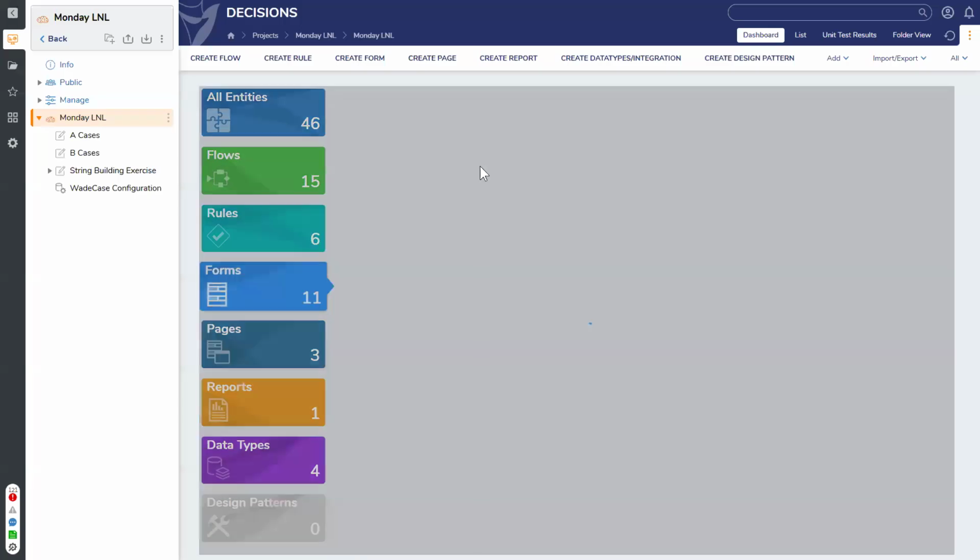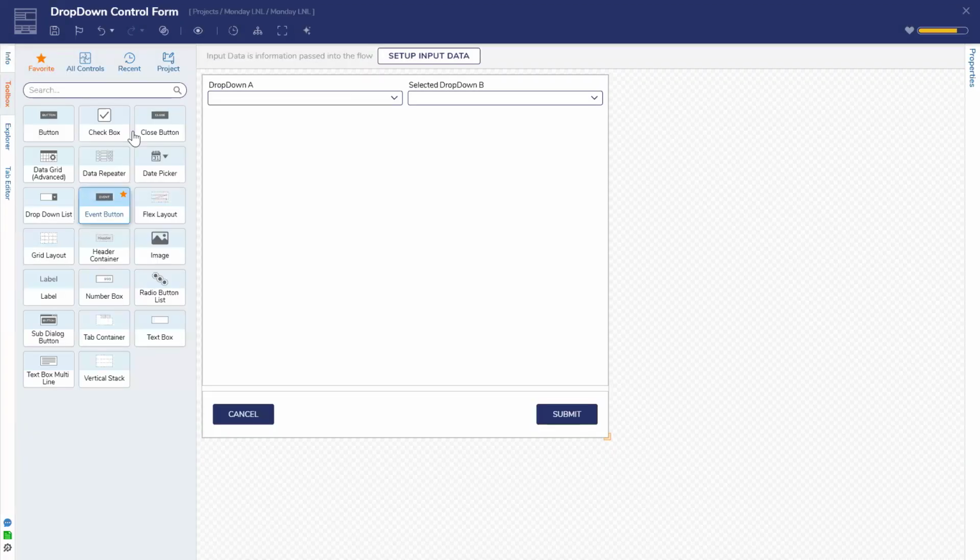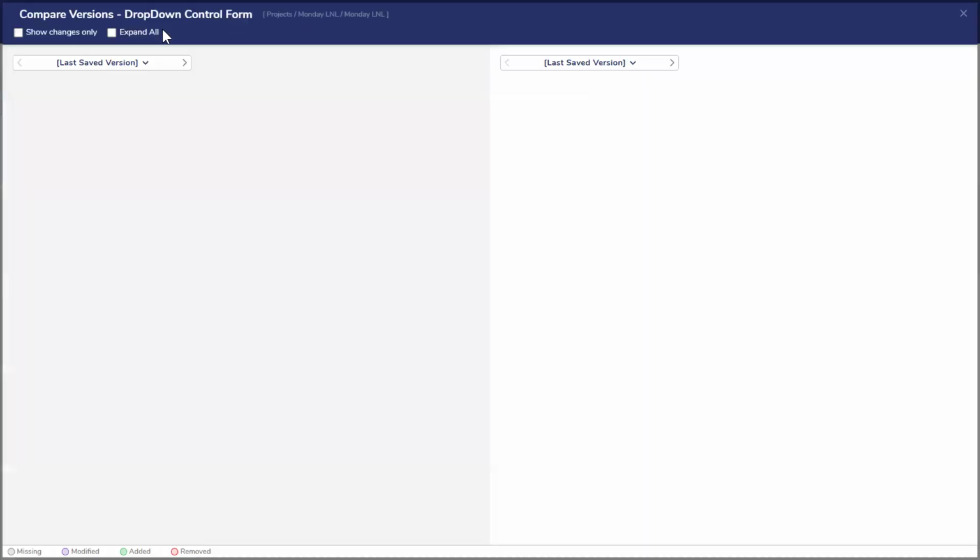So you're going to see our form designer is going to look a little bit different too. I go in here. Here's our new layout. Here's our new compare tool.